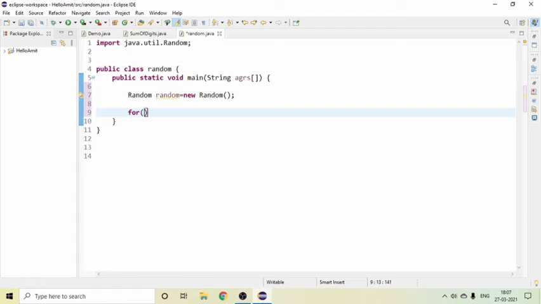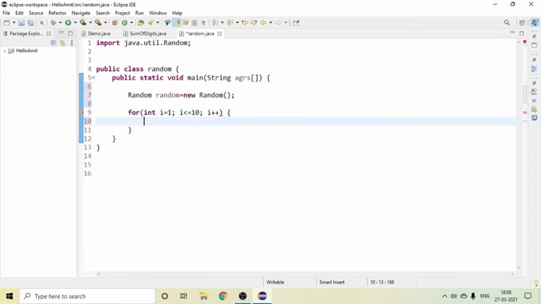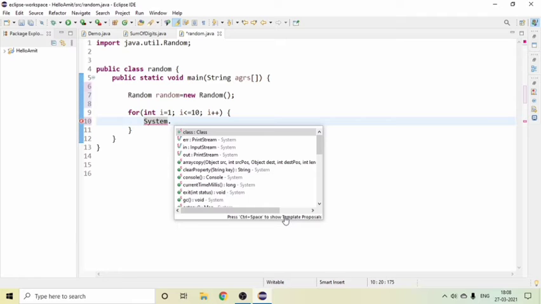After that, you create a for loop to print the numbers. First, int i equal to 1 and i less than or equal to 10, then curly braces and i plus plus, and display on the screen. Your method is System.out.print.